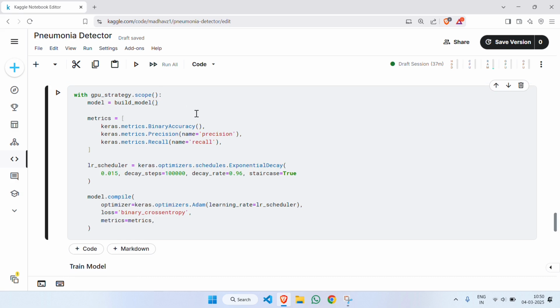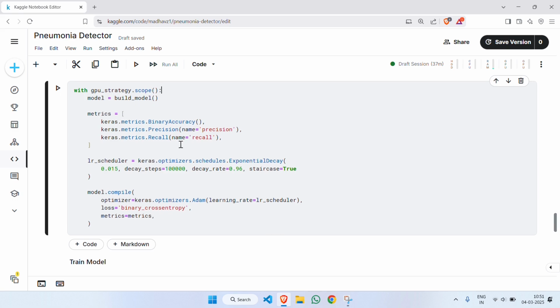And I also want to note that the optimizer, loss and metrics which you are going to use in the model compilation, you should create under the GPU strategy or TPU strategy that you want to use. So in my case, I am using 3 metrics. One is binary accuracy, another is precision, and the last one is recall.